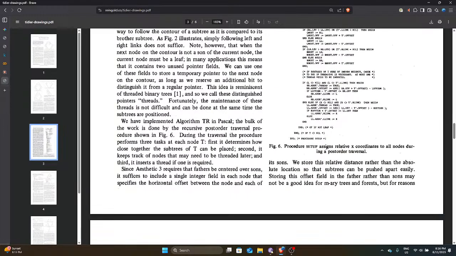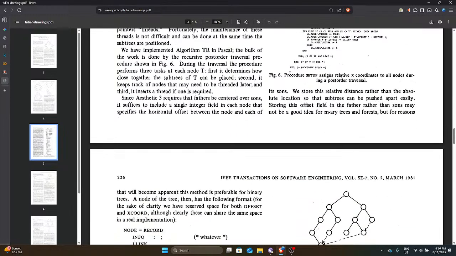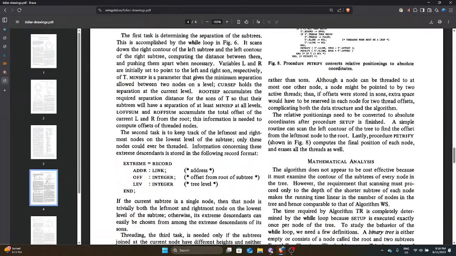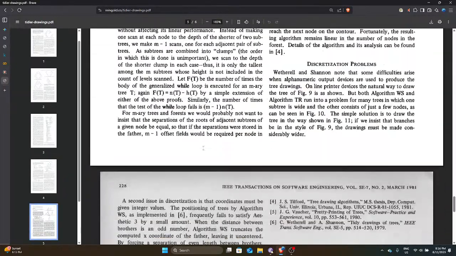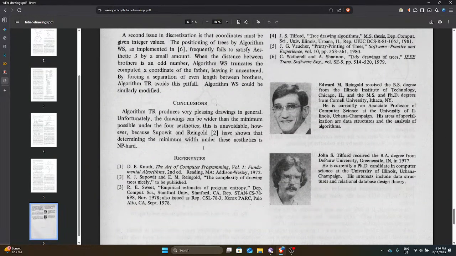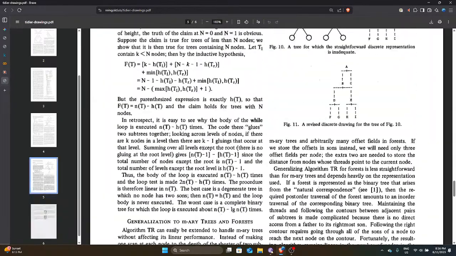It could be Fortran. Legendary. Okay. It's epic.